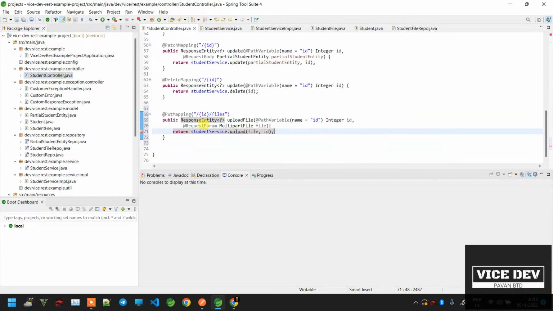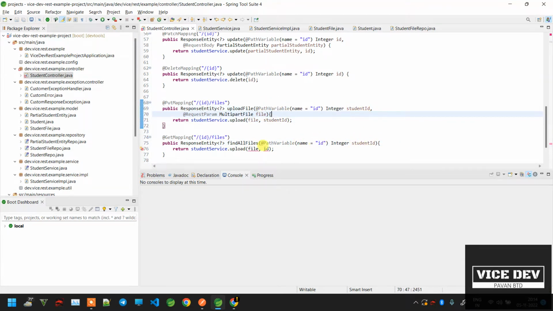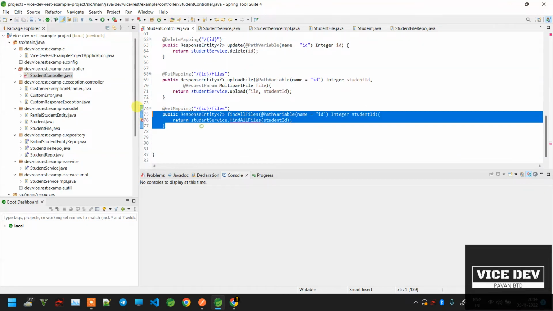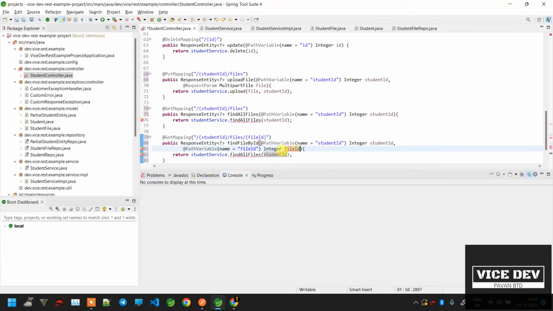Now let's also write the download method. So for download, let's add the same get mapping. First let's add get mapping for list of files. So find all files, and here it accepts the user id, student id, and then find all files, student id. Then similarly we write one more method, find by, change these also to student id. Let's make this as file id, find file by id. And then let's add one more path variable here, that would be file id, student id comma file id. This method is find file by id.